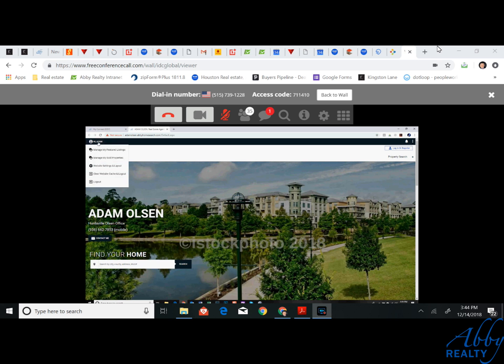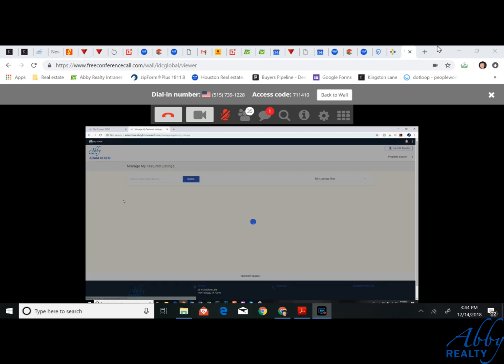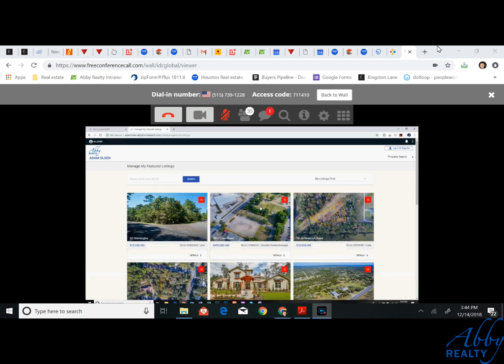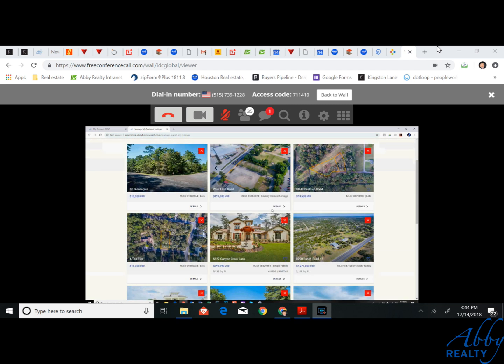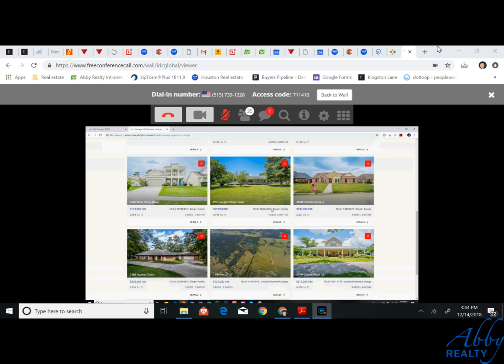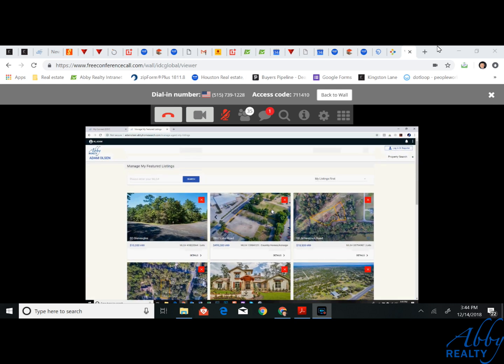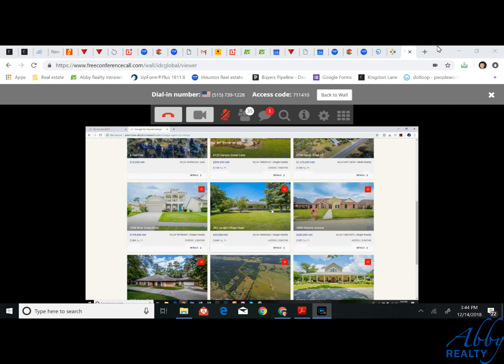So again, in the upper left-hand corner, we're going to click on Hi and then your name, and we're going to go to Manage My Featured Listings. So once we do that, the system shows us what featured listings we're currently pulling within the platform. Okay, so here we're showing all of the office listings as well as Adam's internal listings.